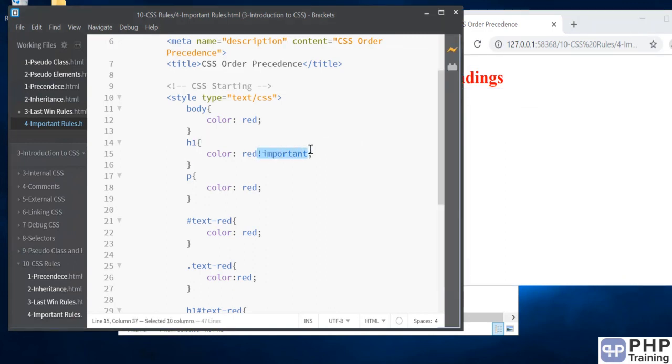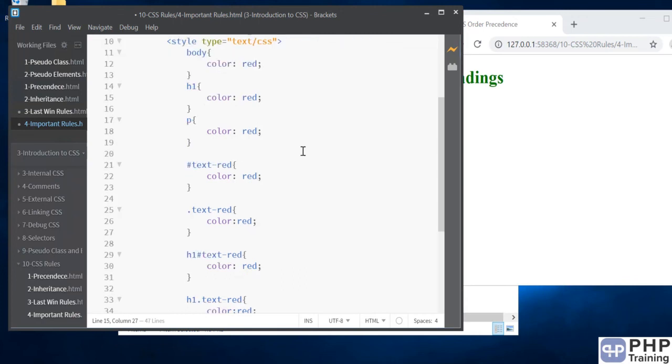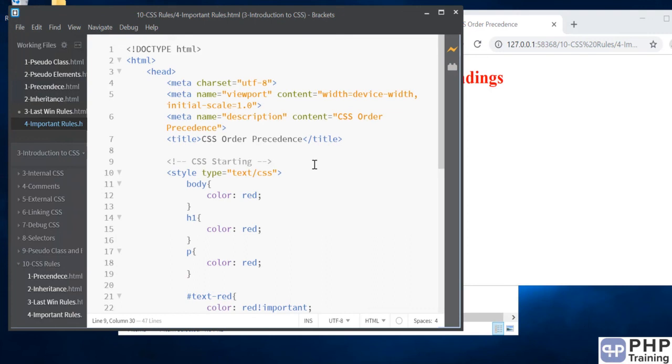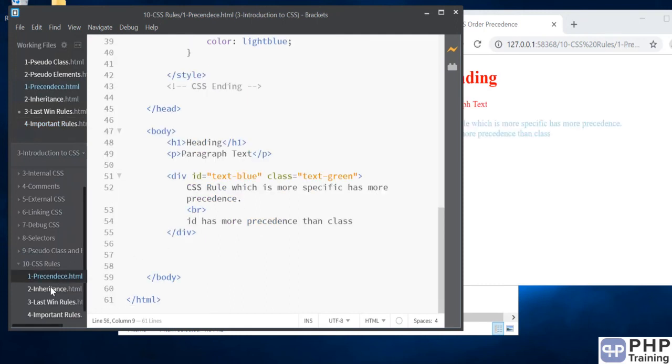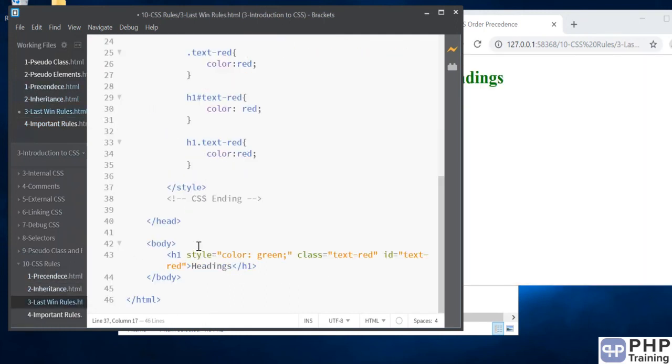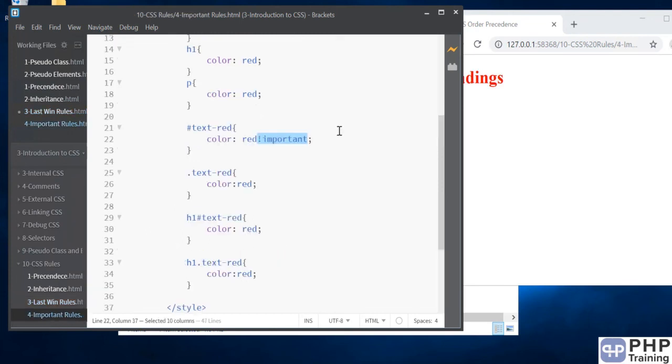You can mention this anywhere you want, and it will still be applied onto your tag, right? So this is basically called the important rule. Basically you put an exclamation mark and then use the word important. So wherever you apply this, that rule cannot be overridden, and that rule will always get executed. Okay, so these are the 4 concepts that we have seen. Precedence we have seen, inheritance we have seen, the last win rule, that's basically the inline style sheet. Then we looked at the important rule, which basically means you cannot override it. It always gets executed.